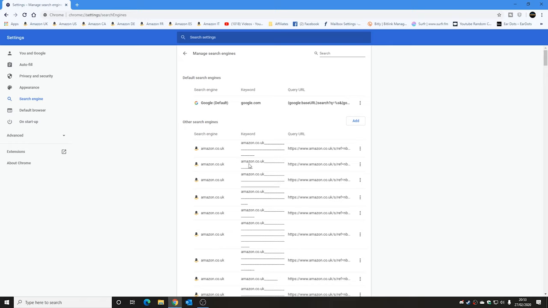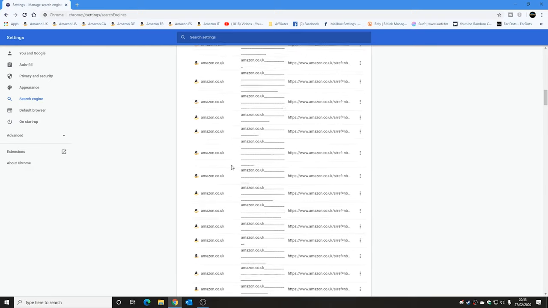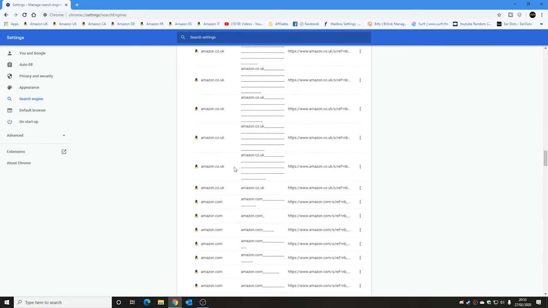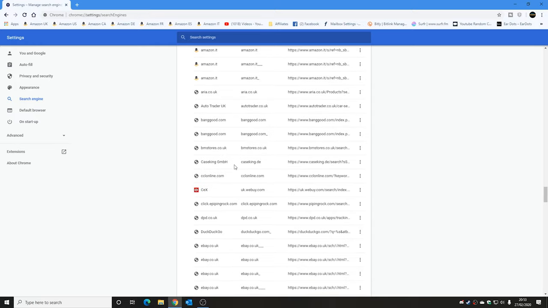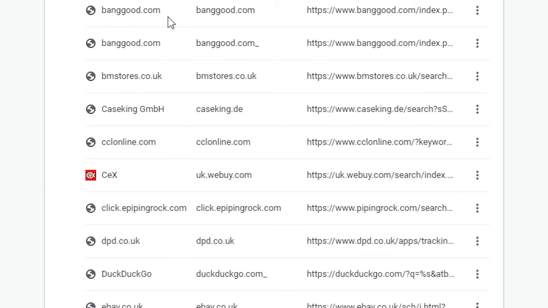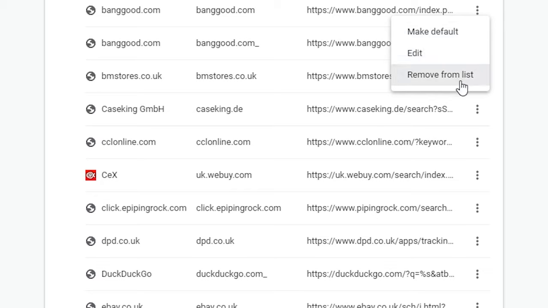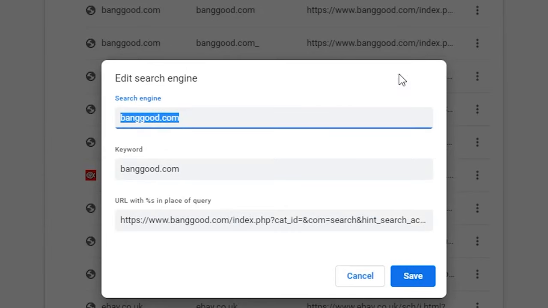But anyway, let's look for our Banggood one. If we look in our other search engines and scroll down through, we've got loads of Amazon ones in there, so Amazon actually changes theirs all the time. There we go, there are our Banggood entries. There's both of them there. All we need to do is click on more options and choose remove from this list, or you can click on edit and you can actually change where it goes to and from.